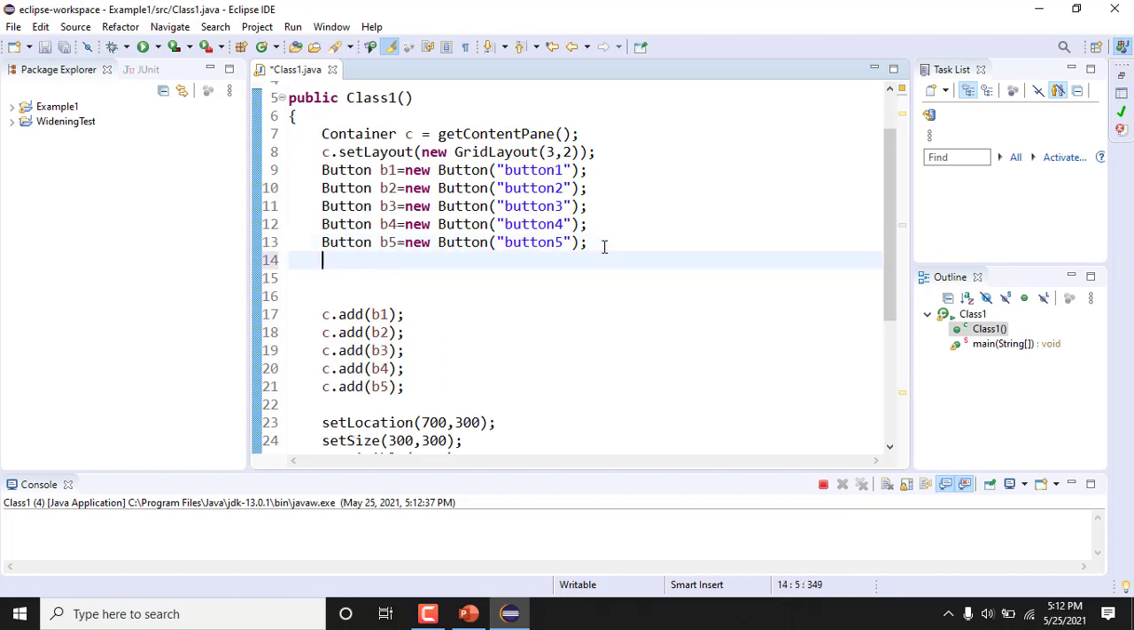So you need to define another control here. Now if you want to add another control, for example a text field, I want to add a text field, for example t is equal to new text field.